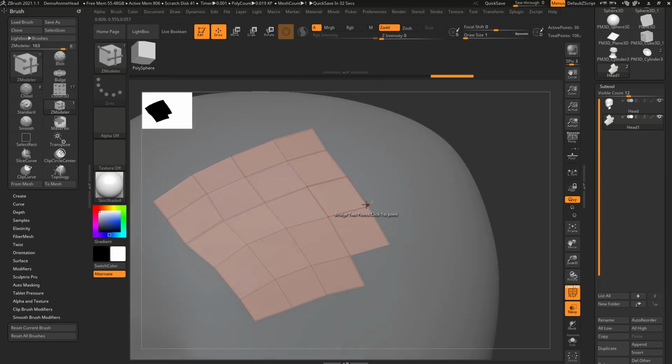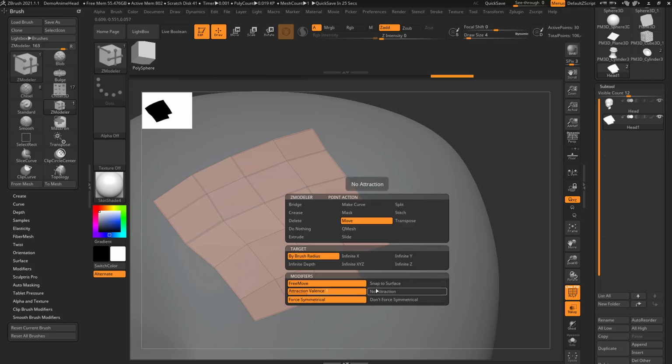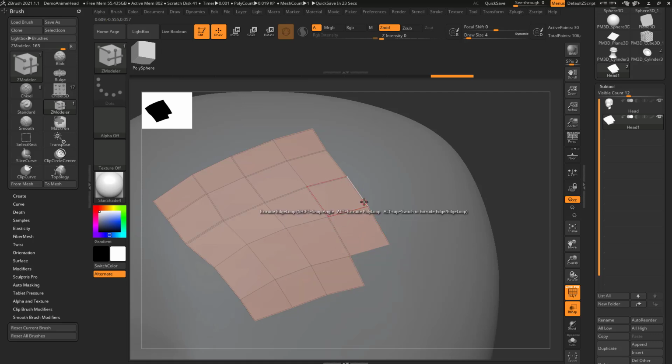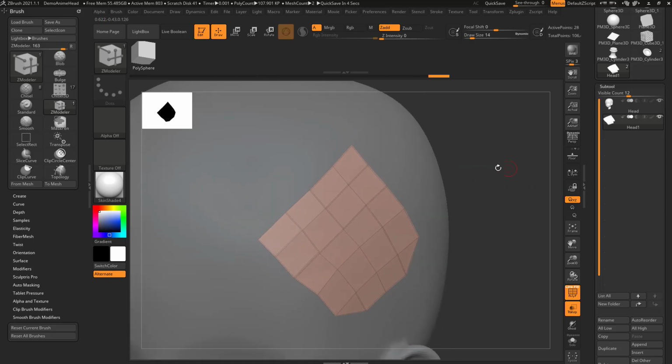And if you ever have any problems with these things snapping together, you can switch over to point mode and say move by brush radius, snap to surface, attraction, and now when you use move, it'll actually snap points together. So you can use move and snap to surface, as well as extrude and snap to surface, and attract these together. So move will go here and snap these, and snap these.